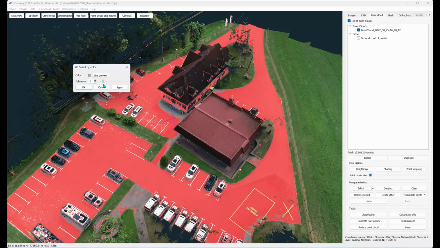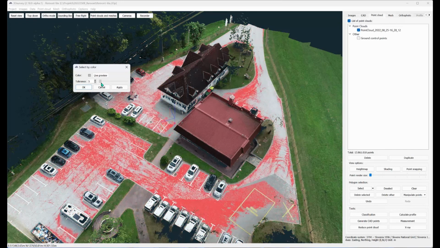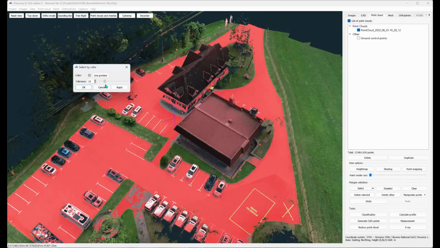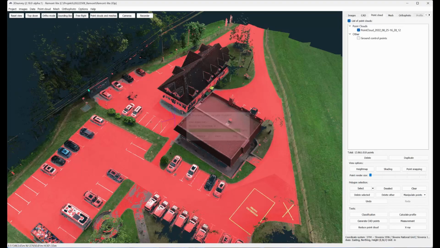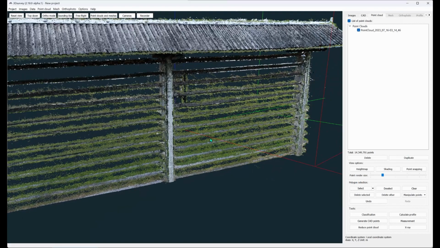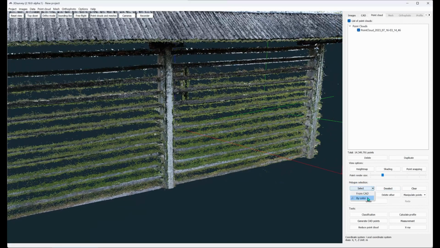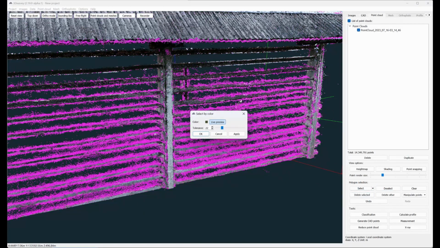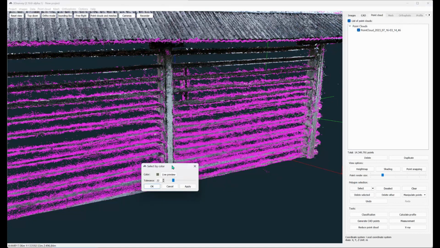Today we'll check out a very interesting new feature that got implemented in the 2.18 version. Ever wanted to select just the points of your point cloud that match a certain color? Well, that's exactly what you can now do in 3Dsurvey 2.18.